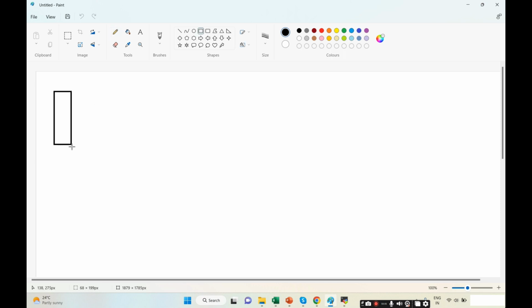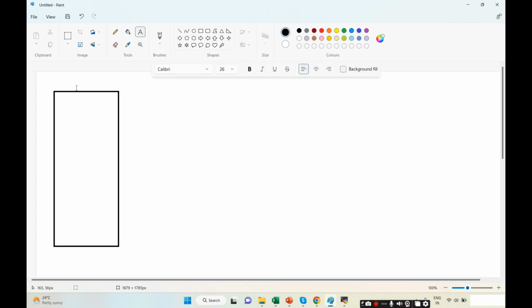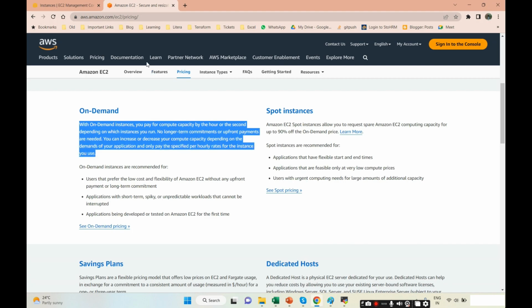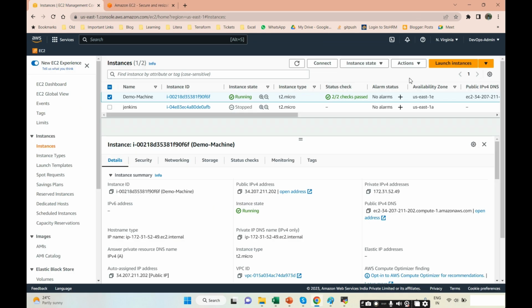There are a lot of instance types, right? So we can go with on demand. You will go with on demand when you are not sure for how many days or how many years you will keep this instance up, or at what time you will bring it down. So when you are not sure, you are going to buy an on demand instance. The instance we have created recently is on demand.